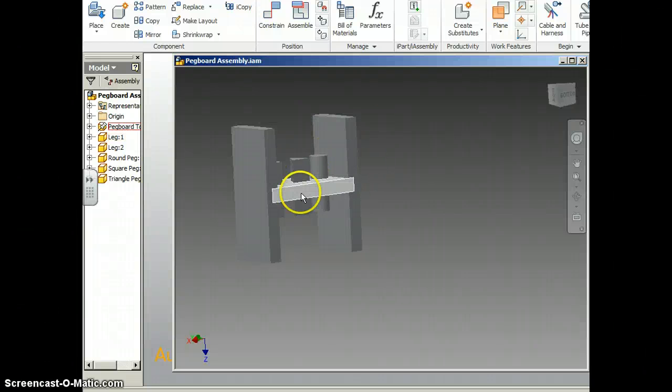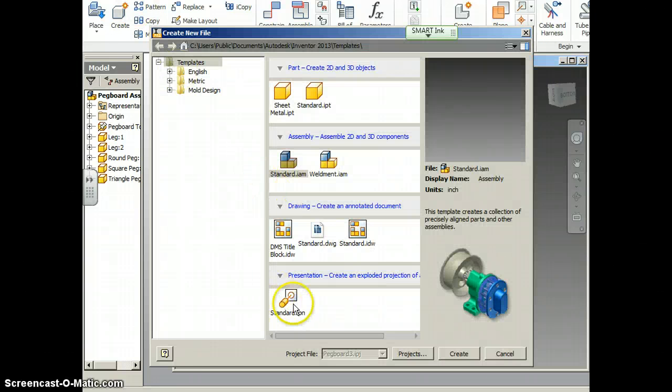So after we're done with our assembly, our last step will be to do the presentation view, which is a different type of file. It's the last file that we haven't done. And we'll need to do that for the mallet head and the whole pegboard. So if we go up to new file, IPN is our presentation.